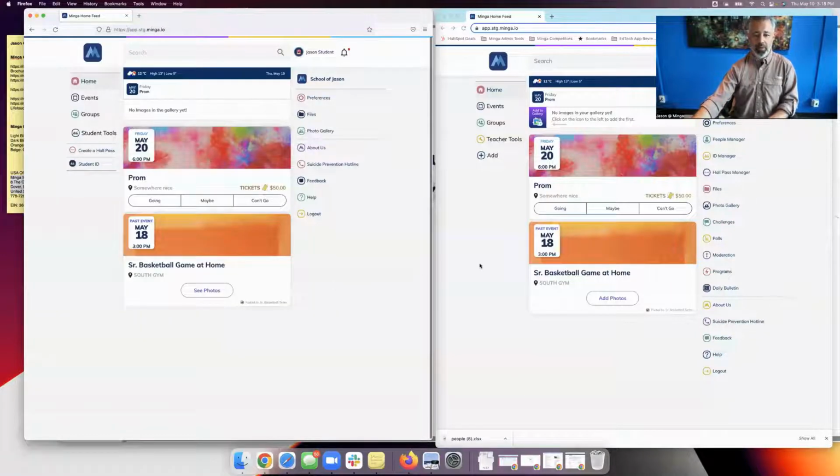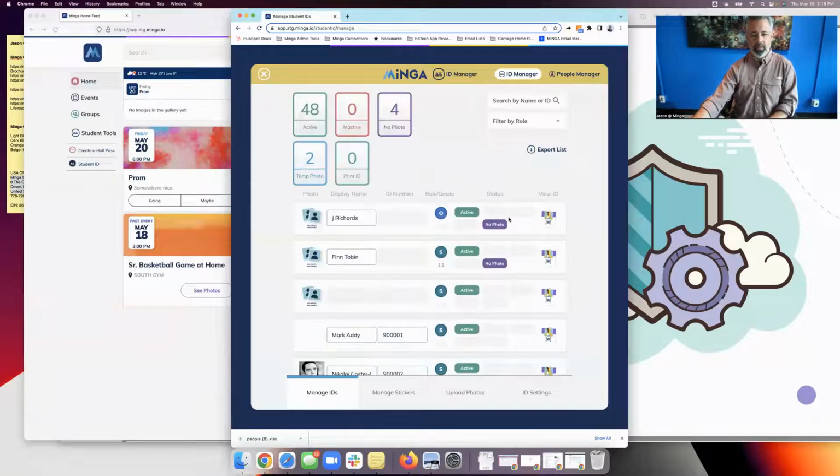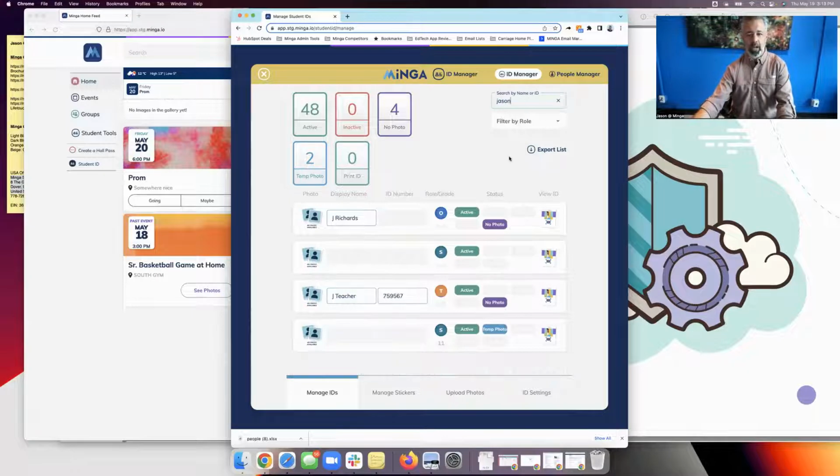If I don't have my device with me, well, the nice part here is that any staff member can also see that ID right from the central dashboard here.